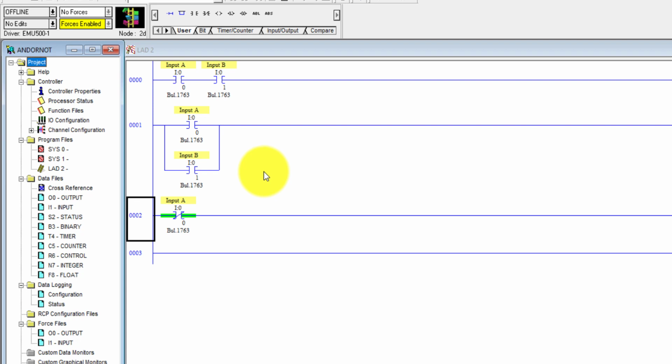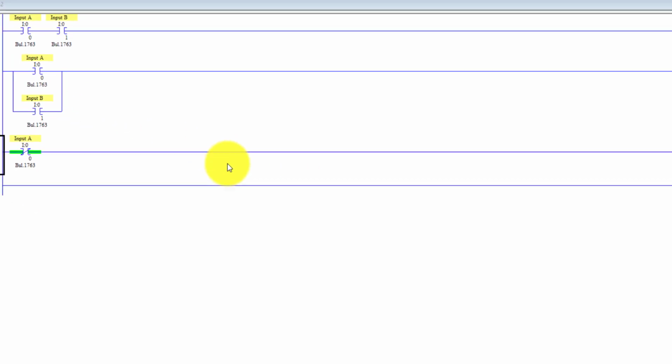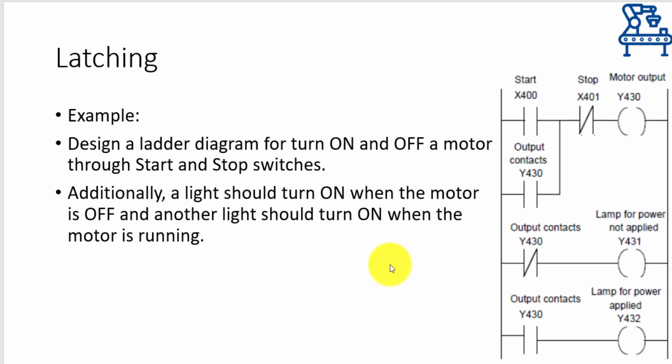As an example, I'm going to refer to the last video's example, which we saw over there. We wanted a normally open start switch to start the motor and another switch to stop it. When the motor is on, we want a light to turn on as well, and if the motor is off, we want some other light to turn on. So this was the ladder diagram that we made.